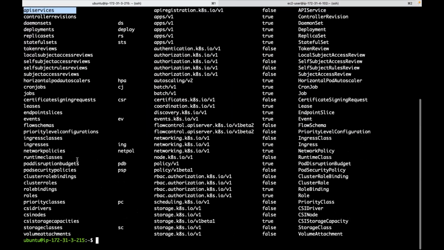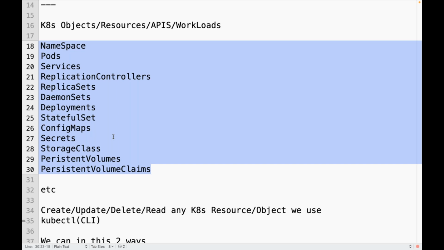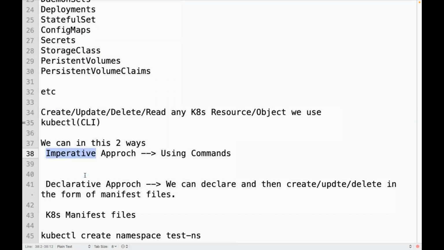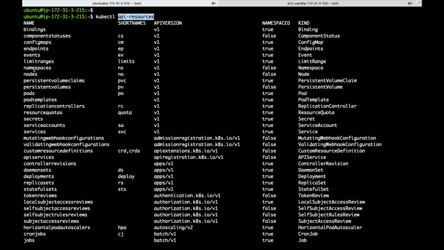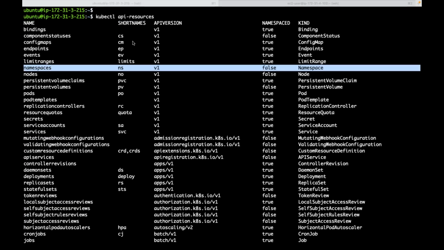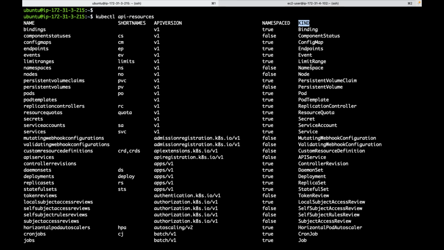To create any of these API resources or objects, can I use declarative or imperative? Yes. But which one will be widely used, imperative or declarative? Declarative, in the form of YML. Now, if I run kubectl api-resources, I can see all the API resources. Can I see one API resource called namespace? The kind. Kind is what? What kind of resource is this? Under kind, I can see namespace.